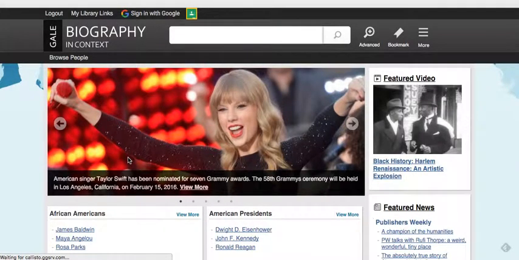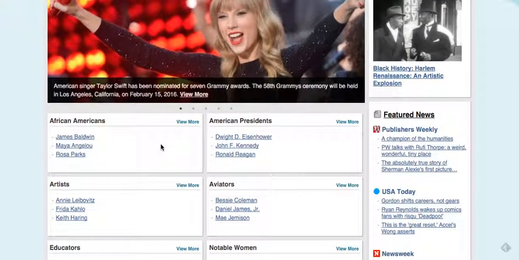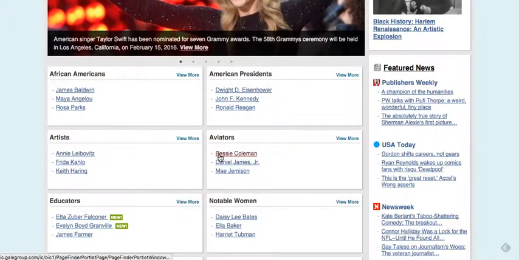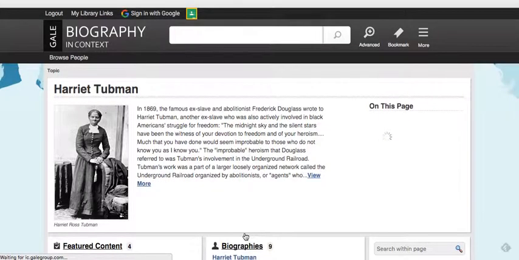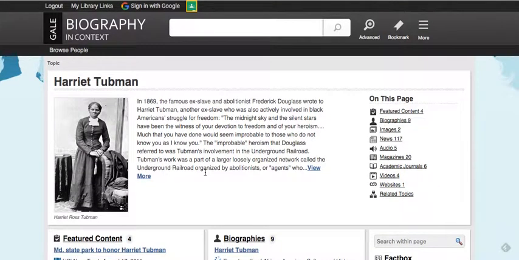And I'm going to scroll down and find somebody I want to research. So I'm going to select Harriet Tubman. Now, of course, I could have put in a name at the top and found the same information. So on this page about Harriet Tubman, I have a little bit of information at the top, kind of a description of her.